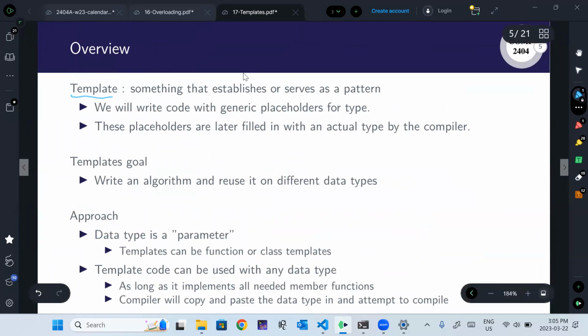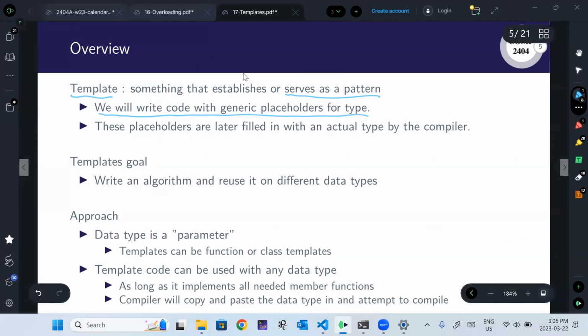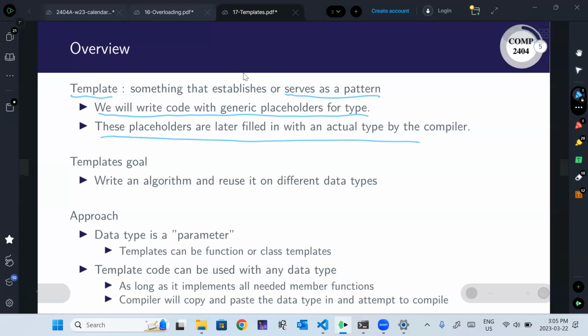So what is a template? In general, it's something that serves as a pattern. So I have a template to build a house, or maybe not a house, but something simpler than that, and I can just make copies of it by following the instructions. What we do is something similar. We write code with general placeholders for the types. Now, as we'll see, these are not actual functions and they're not actual classes. They don't compile until you provide a type. So these placeholders are later filled in by the compiler.